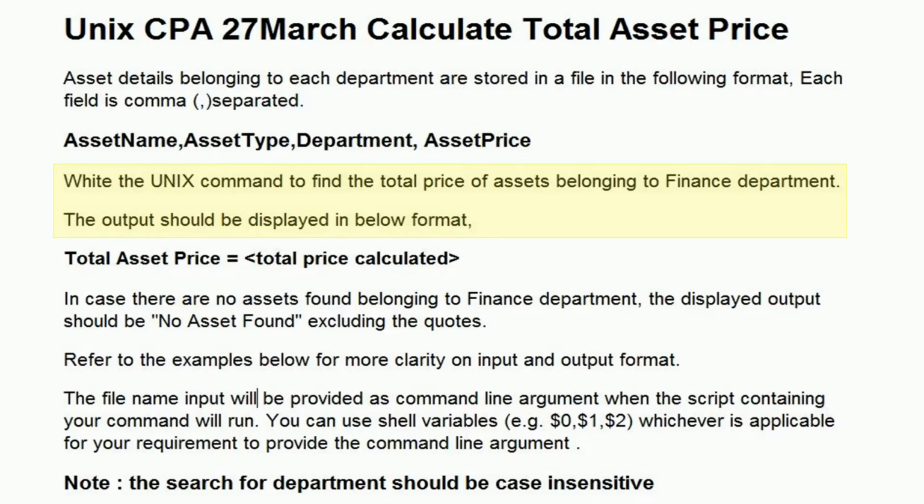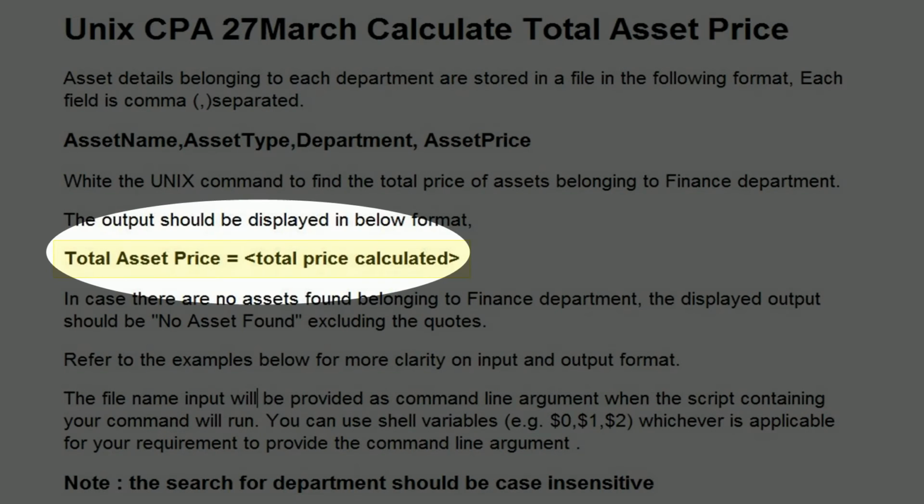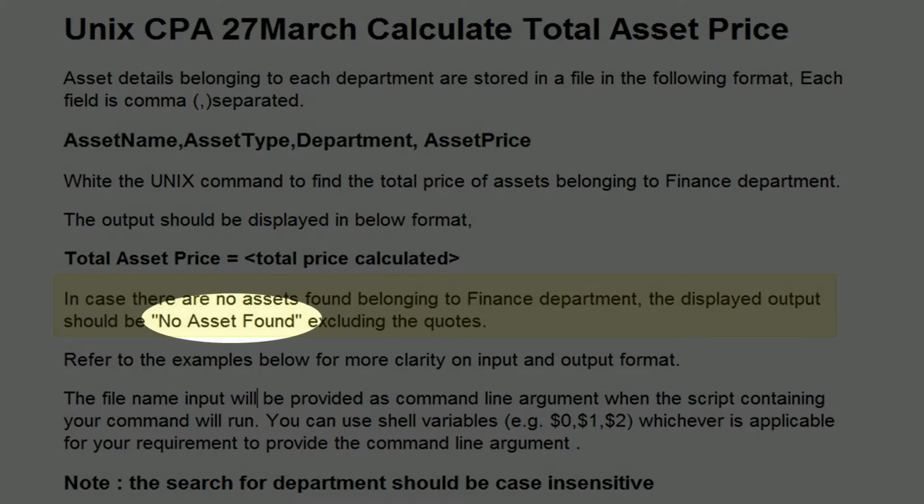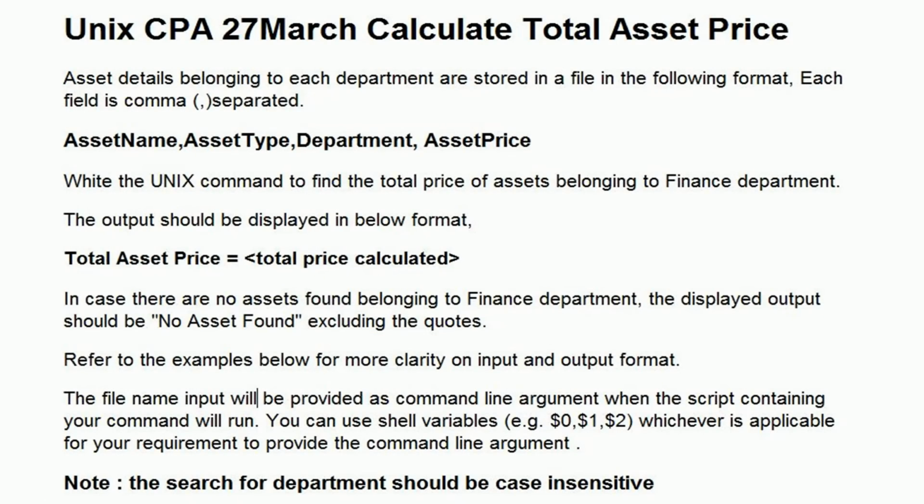The output should be displayed in below format. Total asset price equal total price calculated. In case there are no assets found belonging to finance department, the displayed output should be no asset found excluding the quotes. Refer to the examples below for more clarity on input and output format.